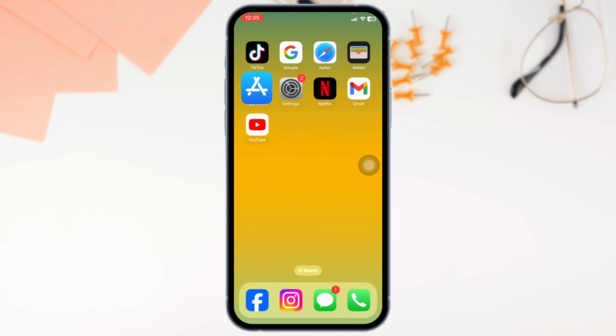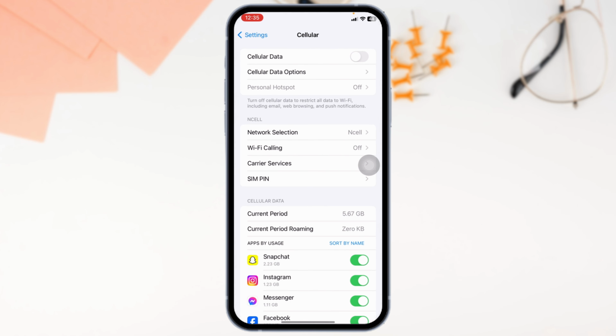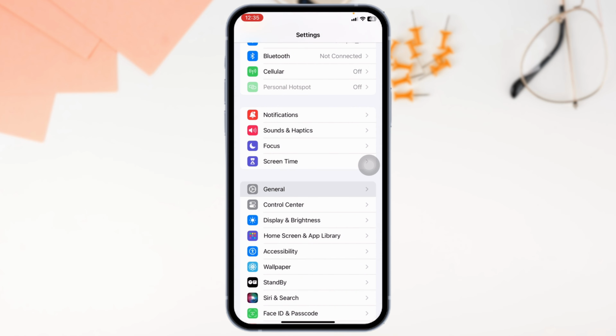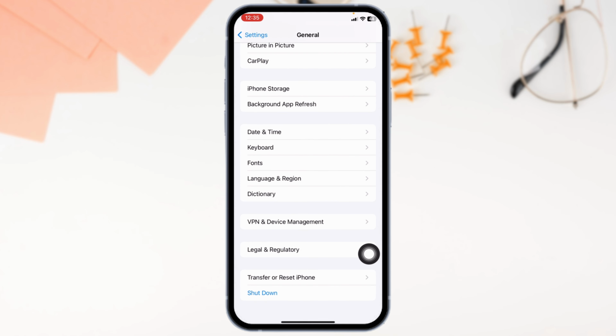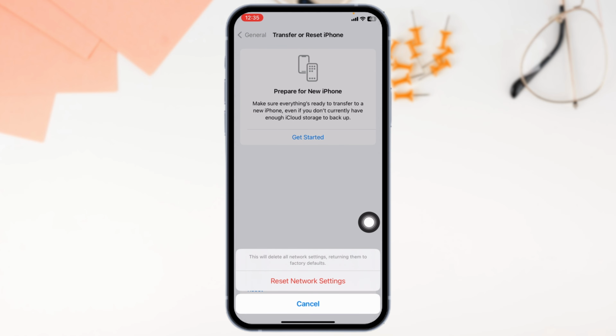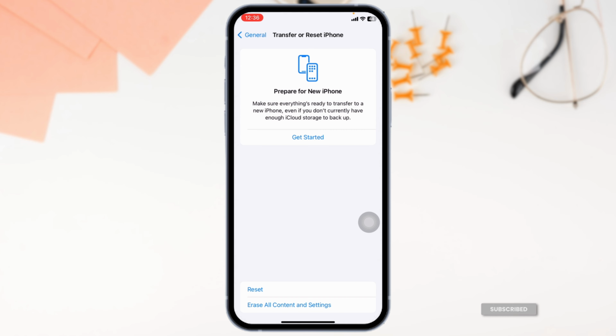If the calls still are not working, try resetting your network settings. Go to your settings, scroll down, navigate to the option of General. Scroll down, click on the option of Transfer or Reset iPhone. Click on Reset Network Settings. Now continue with the process. After you do that, your problem might be fixed. This will reset your Wi-Fi, cellular and Bluetooth settings, potentially resolving any connectivity issues.